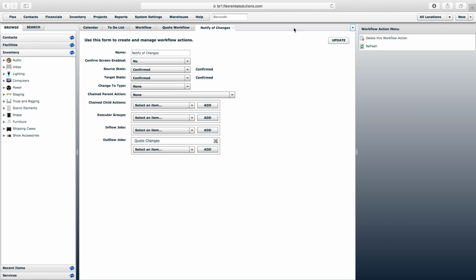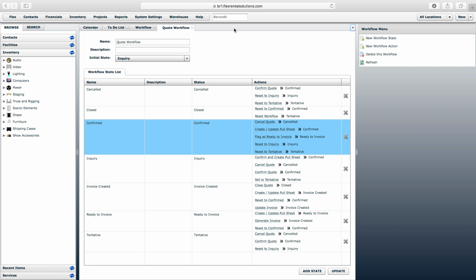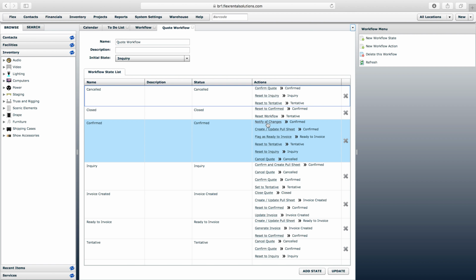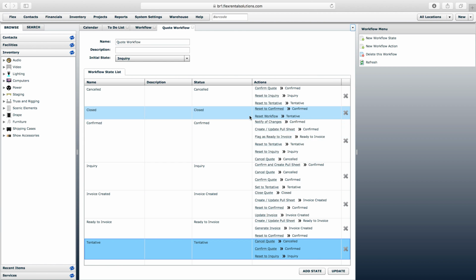So that's just a really easy example of one. Let's look at a couple other simple examples, and then we'll go to one that's a little bit more intermediate. One thing before we move on from that, remember, like I said, you might want to set up the same workflow action in different states. Because if I'm in the tentative state, I'm not going to see the notify of changes option, because I only set that notify of changes option up in the confirm state.